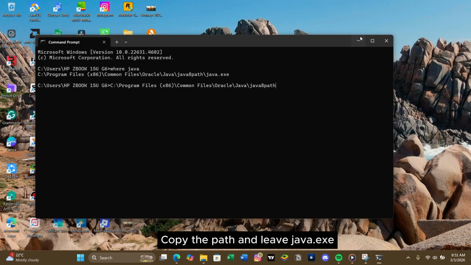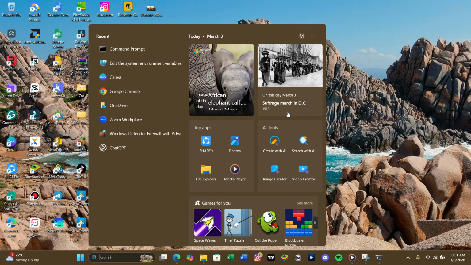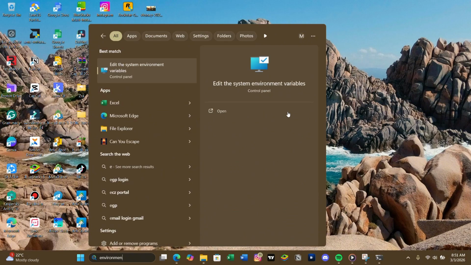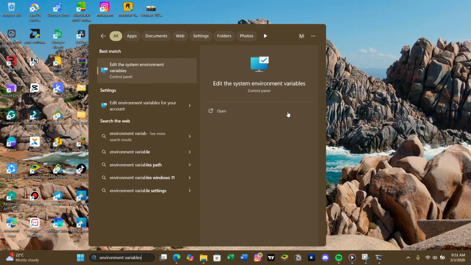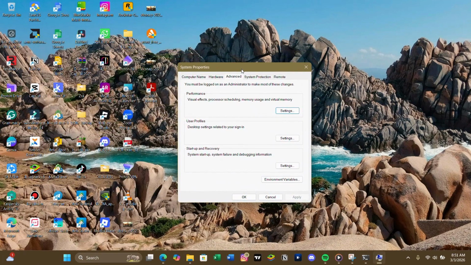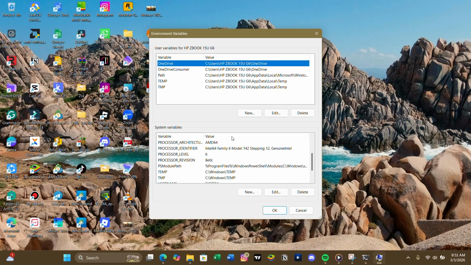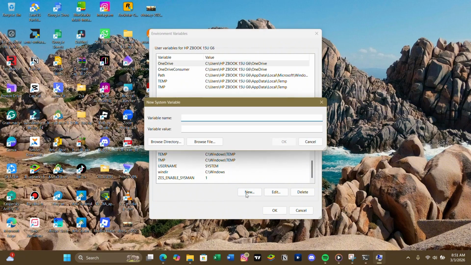Next, you can then press Windows plus S at the same time. Then type environment variables. From here, you can then select edit the system environment variables. Now in the system properties window, simply click environment variables. Then under system variables, simply click new to add JAVA_HOME as the variable name and paste your Java installation path as the value.